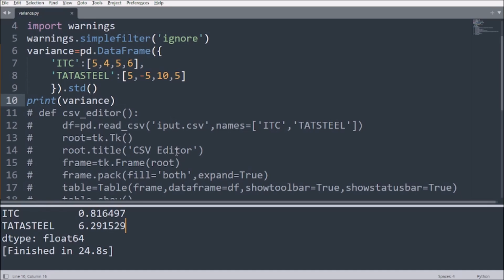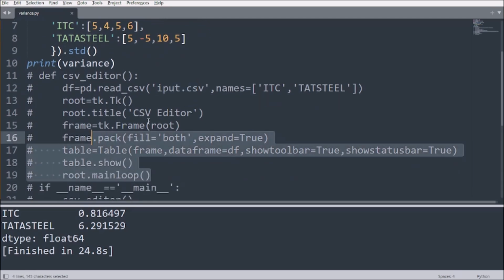Whatever calculation is there, such as the standard deviation, you can put it in a CSV file and call it in this pandas table. It will be like an Excel sheet, perfect. You can plot the graph and do some of the calculations as well. Try to see what can be done.